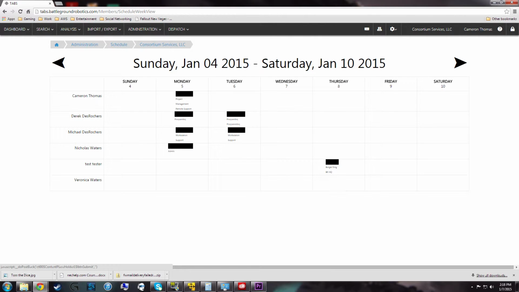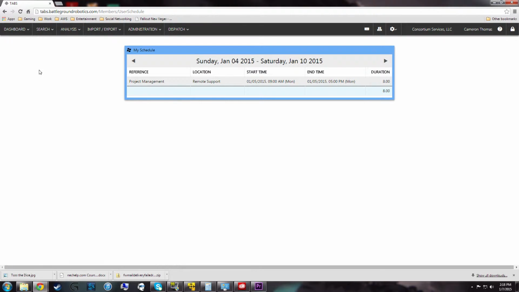As you can see, it's going to come up here with a reference and then the location as to where he needs to be through that block period of time. So that'll show up on his schedule, which each employee can view by going over here to dashboard and then schedule, and you'll see mine in this case, and it'll display a list for this week of all the things that you're expected to do, the start and end time and the duration.